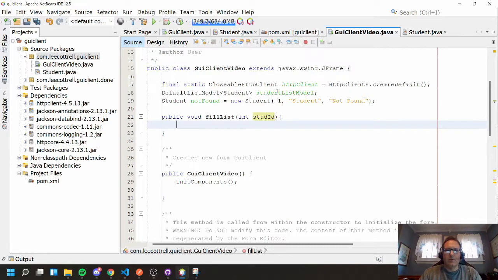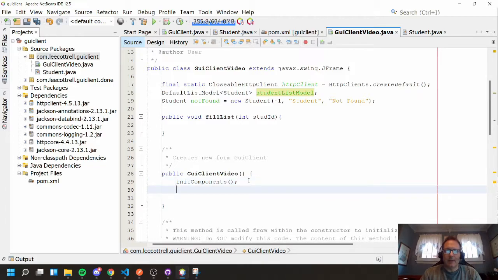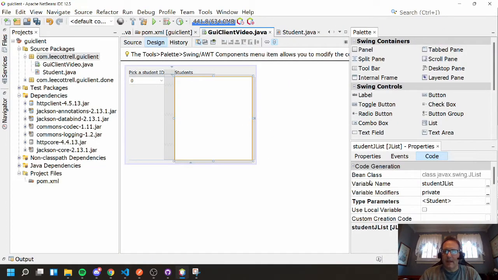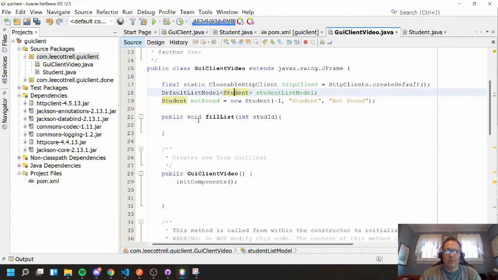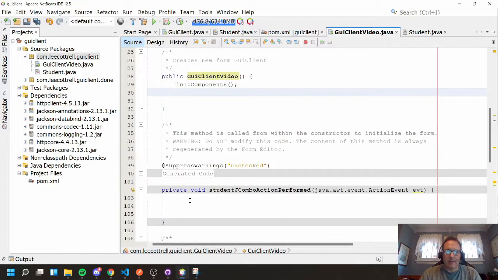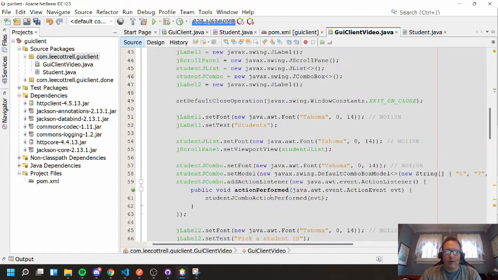Okay, so student list model is going to allow me to read and write to the screen in that list, so I need to set this up. You see that it's going to be a student, and as you recall, we set this JList to accept that student. So down here, my constructor, and this is the name of my form, GUI client video. It's just the name of your form. Make sure you put it after initComponents. initComponents is this big ugly method down here that you can't see that writes everything to the screen.